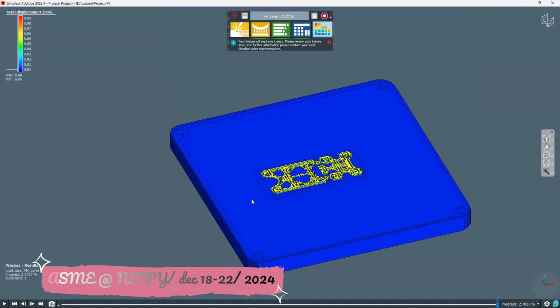This will start building the component layer by layer.